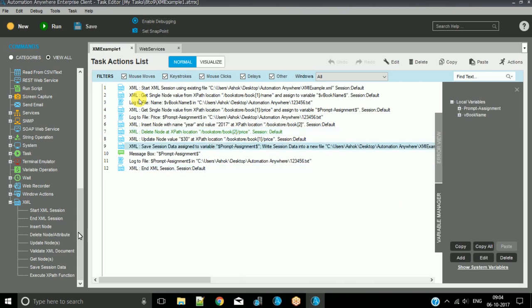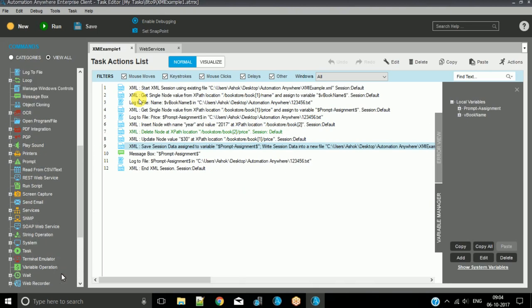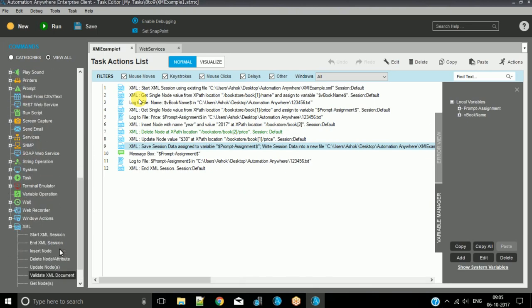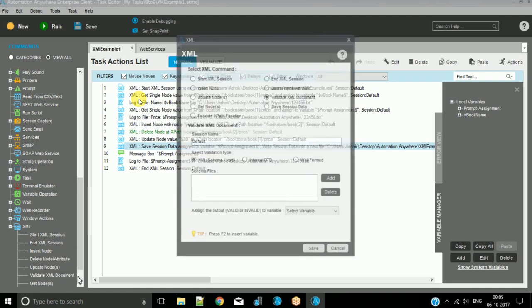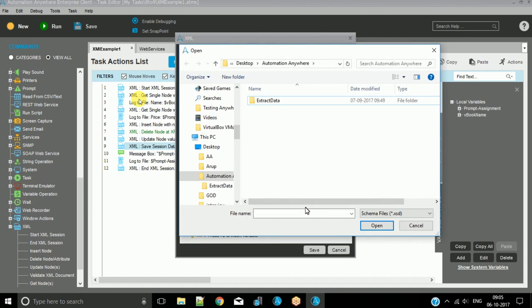Okay, and the next one is validate XML document. Validate XML document is nothing but you perform some operations over here till here, and after completion of those operations, you want to check whether this is valid XML or not before saving that as XML. Okay, it is going to check.